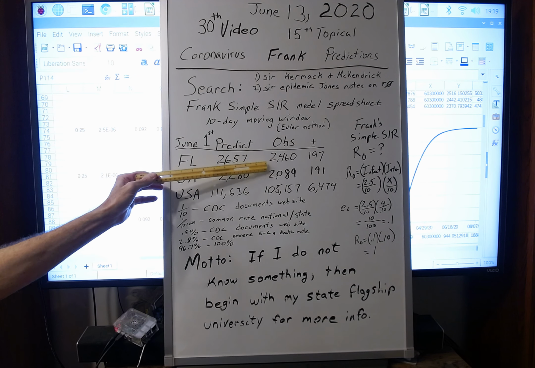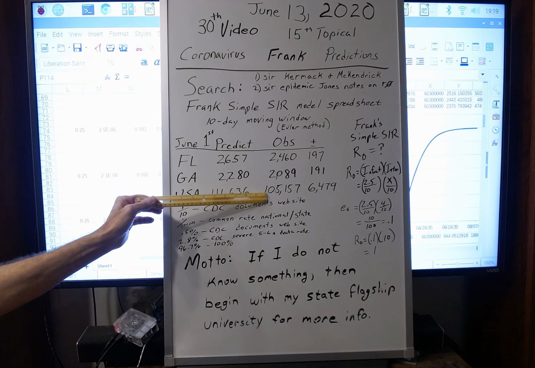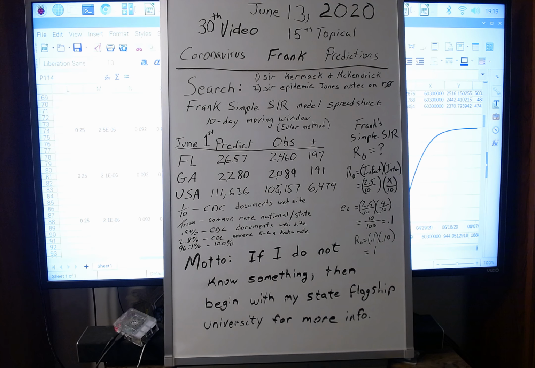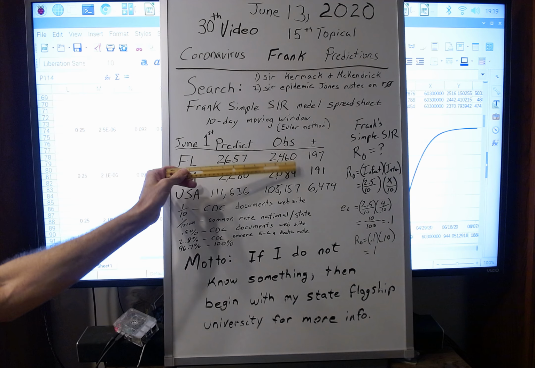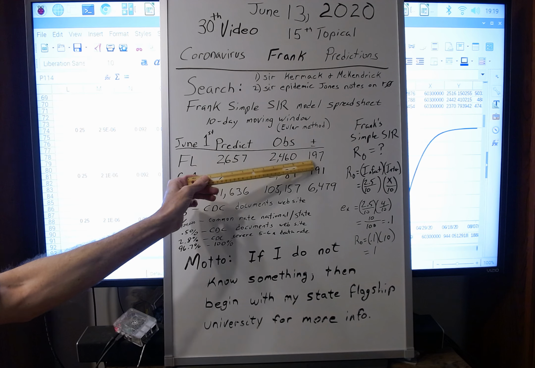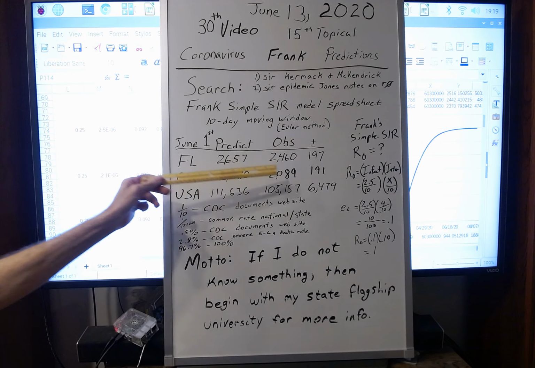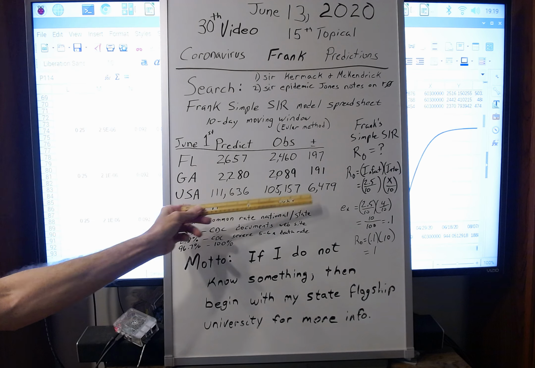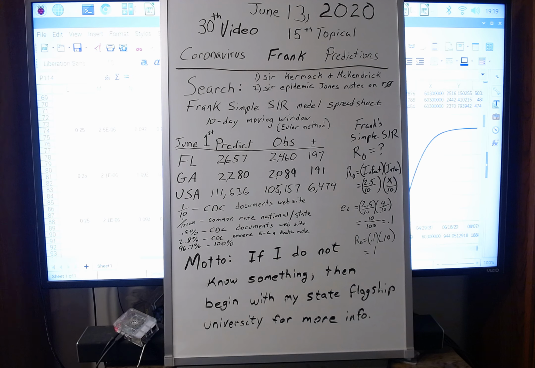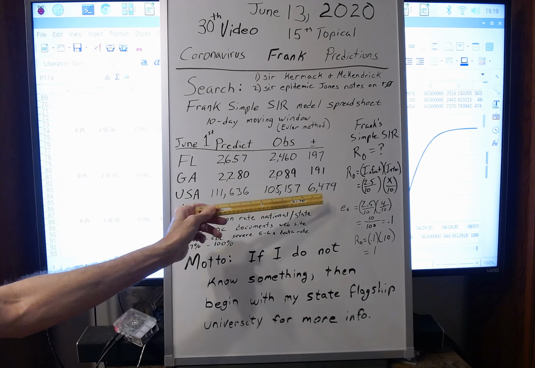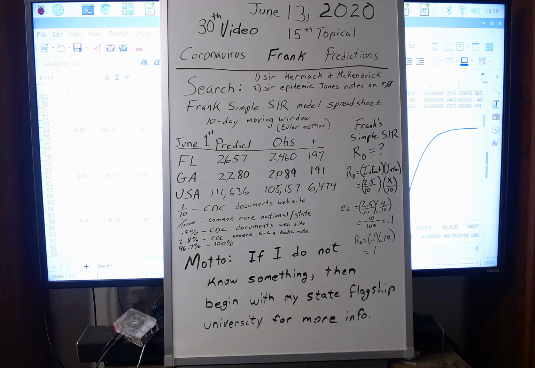That's what the CDC was reporting on June the 1st. And I was over predicting a little bit on those Florida, Georgia, and over predicted by 6,479 there on the USA.